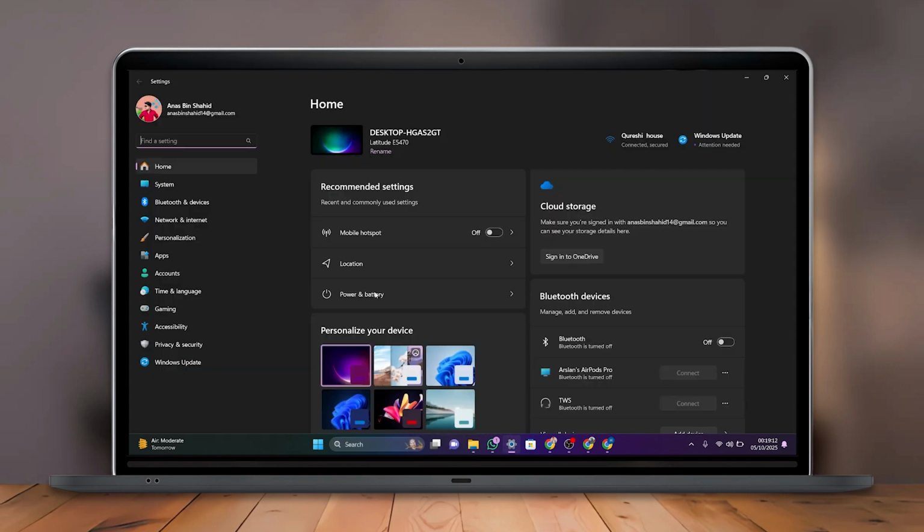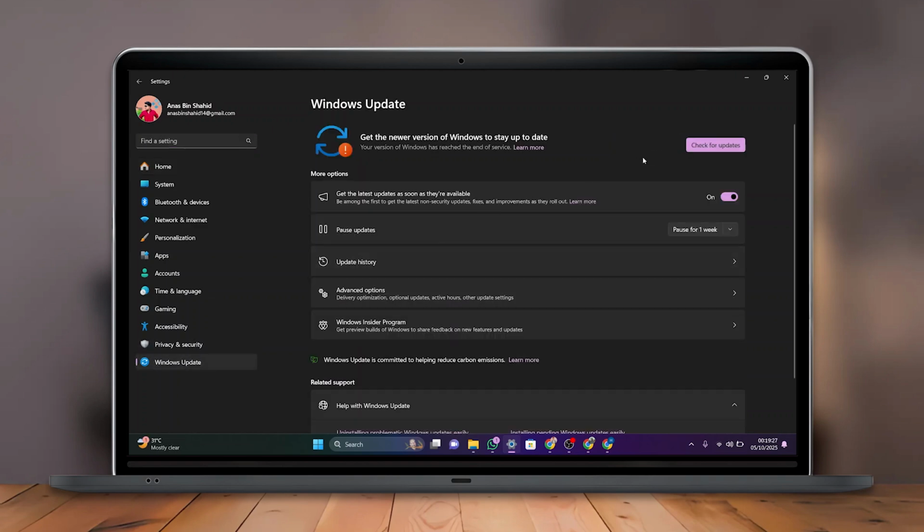Now, open your settings on the computer. Then click on Windows Update from the left panel. Here, click on Check for updates and let it install any available updates.